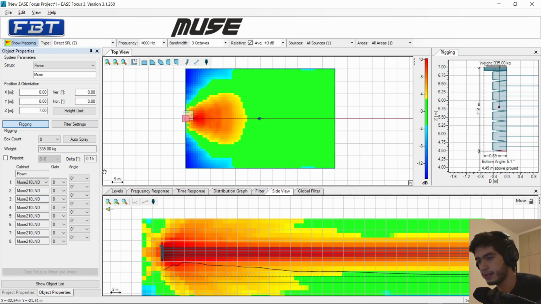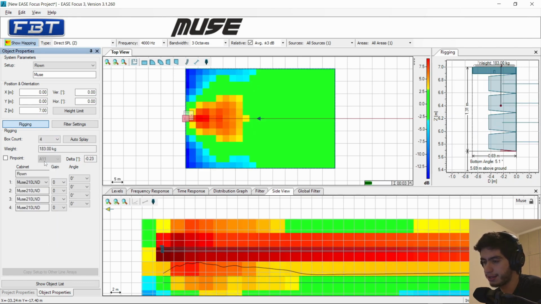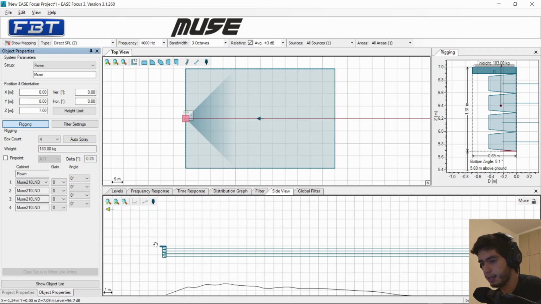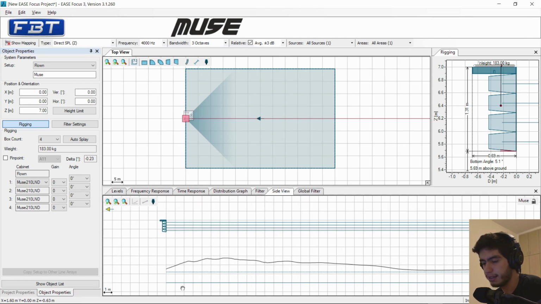Okay, so now let's start designing the system. I'm going to select the array, choose how many boxes I want in it. So right here in the object properties, you have rigging, box count. I'll be using 4 boxes. Because that's what we had, 4 boxes on each side. And if you look in here on the side view, you will see a straight line that is the ground and a dotted line that is the ear level. And the default is good enough.